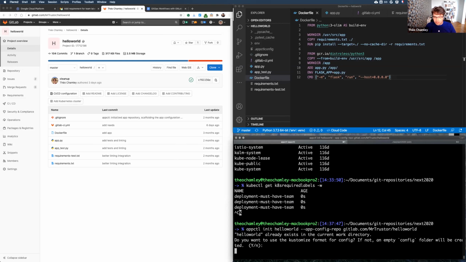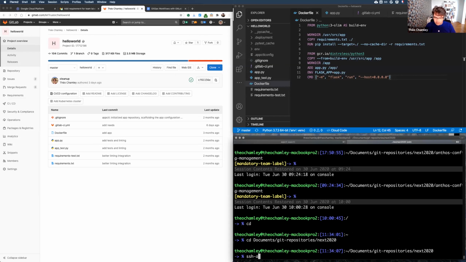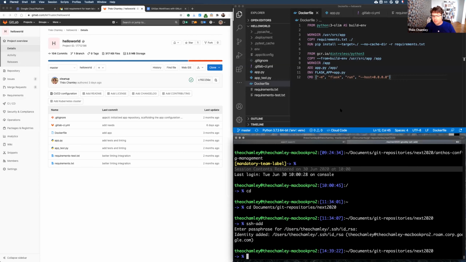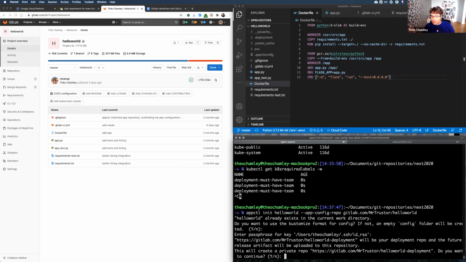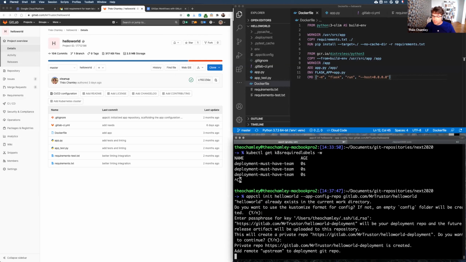So fair warning, I'm just going to add that to my SSH agent, otherwise it's going to be a bit boring. Okay, and now it's asking me if I want to create the deployment repository. So that's a fully separate repository where all my Kubernetes configs are going to live. And I'm going to say yes. And appctl is going to create that for me.